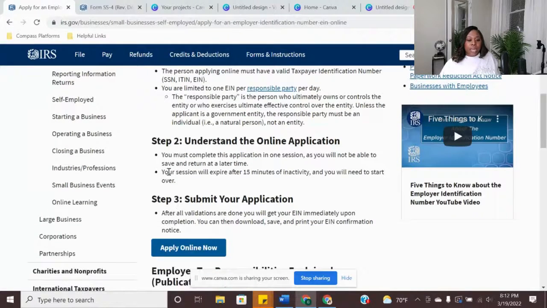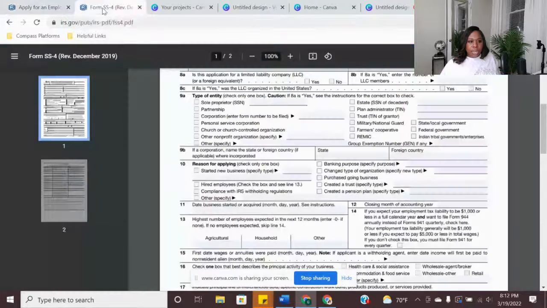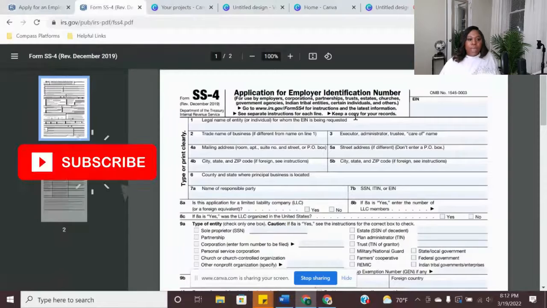Understanding the application, if you are inactive for 15 minutes, they do time out your session, and you must complete the application in one session. They don't allow you to save and return later. So just keep that in mind. As far as the application, let me show you this. So for the application, it is pretty straightforward.